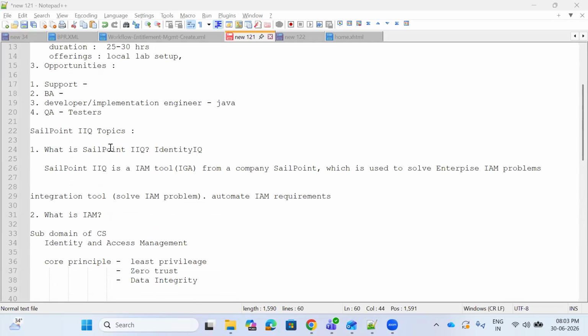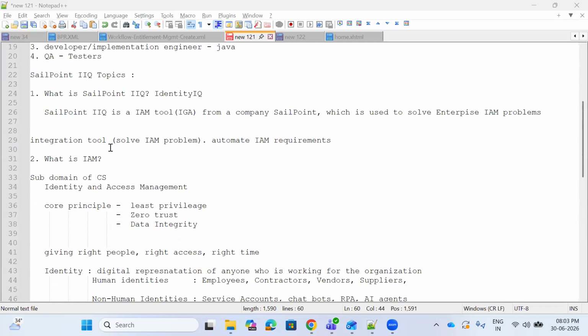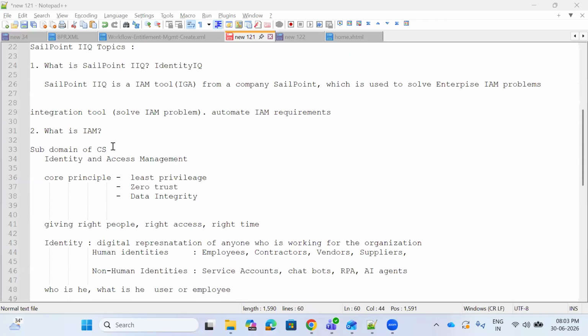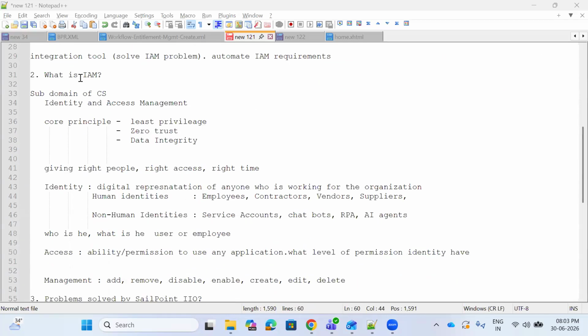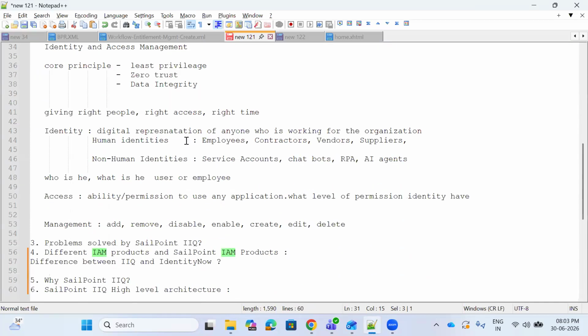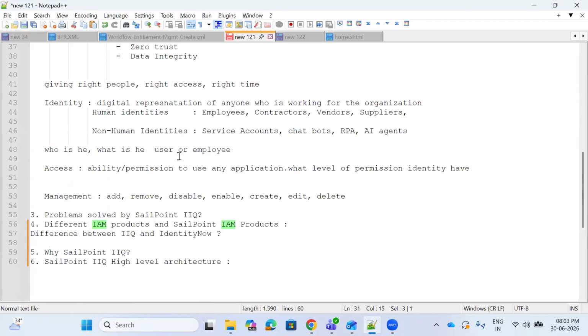What is SailPoint IIQ, and what is the purpose of its existence? We said it's an IAM tool, and we tried to understand what we mean by IAM. From a cybersecurity point of view, it's a subdomain, and we also tried to understand each and every term involved in this IAM. We understood the meaning of identity, the meaning of access, and the meaning of management. So at the end of the day, when we implement any IAM tool, this is what we'll be doing.